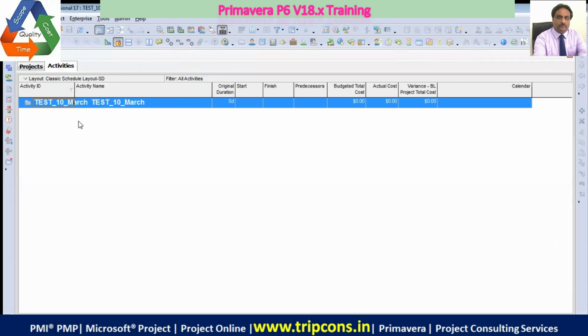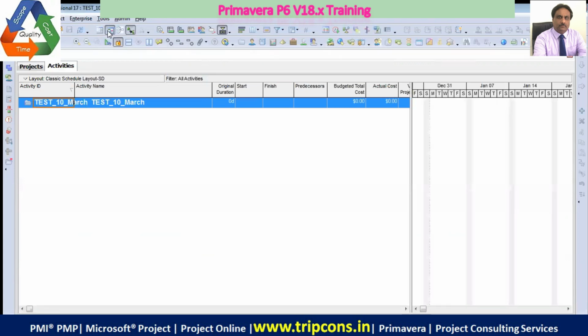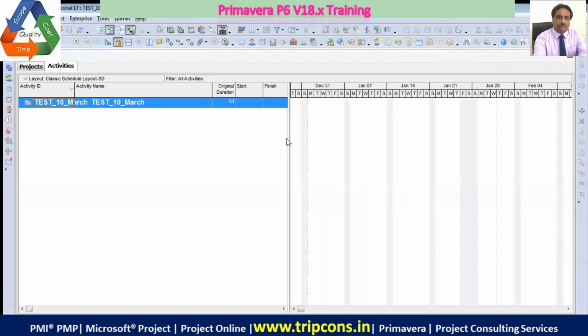Yes. Okay, good. So we'll add a task here and then we will switch the view. See, there are various views. This is a tabular view. This is a Gantt chart view. So you have the Gantt chart screen here, but nothing on the Gantt chart because there is no task here. So I'll first add a task here.